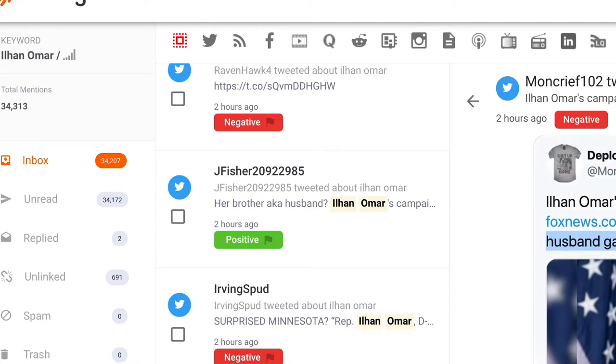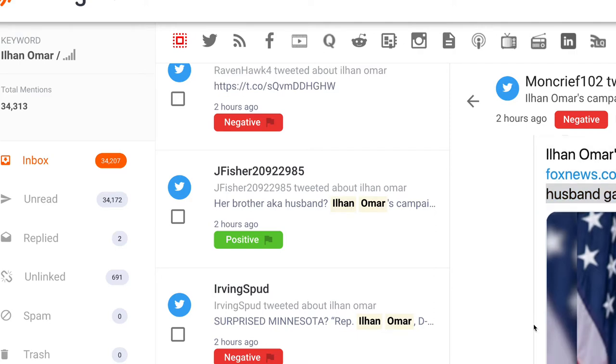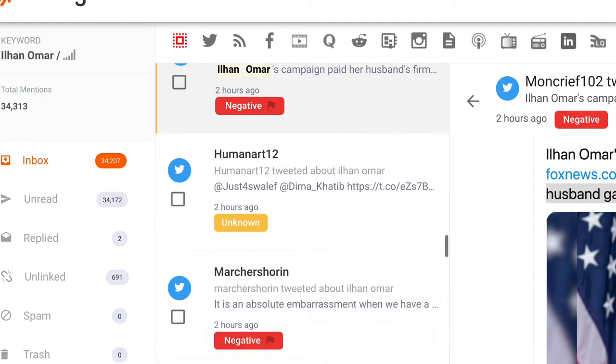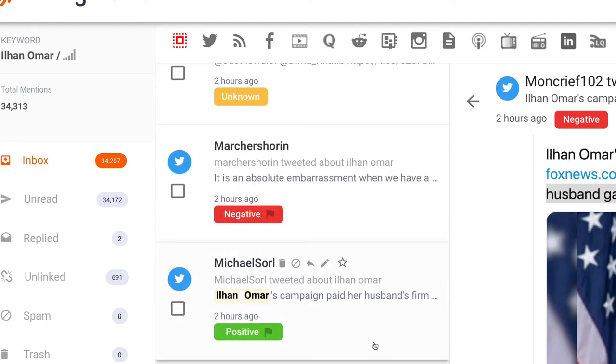And so you can see that the person calls themselves deplorable. Definitely they are, based on what they're saying now. And Ilhan Omar's campaign paid her husband's firm nearly 2.8 million. It's negative. Why? Because they put here terrorists. So the words that are being picked up here are negative, right? So the system may not be flawless, and of course, this is learning with time. It takes time for them to adjust it.